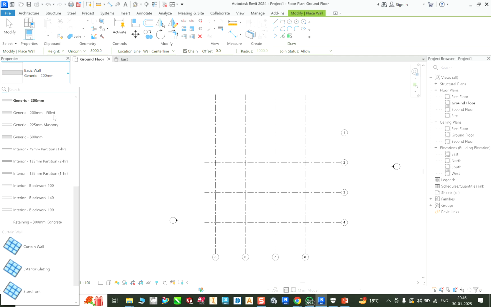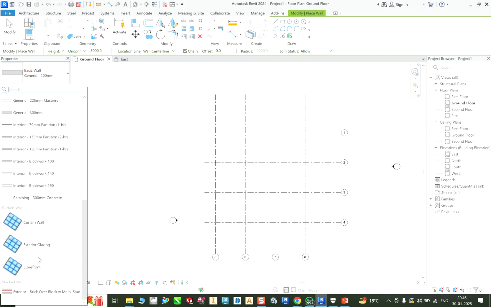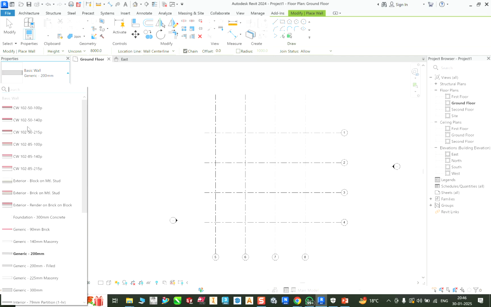These are masonry walls, filled ones, where you can get 225 mm. Plaster we also can do, and various different types are there. Right now, you can use any; exteriors are basically for compound walls. These are various materials, and generic 90 is going to be the brick wall. You can pick these walls directly. Normally, I want any of the 200 mm walls, so I'm taking that.